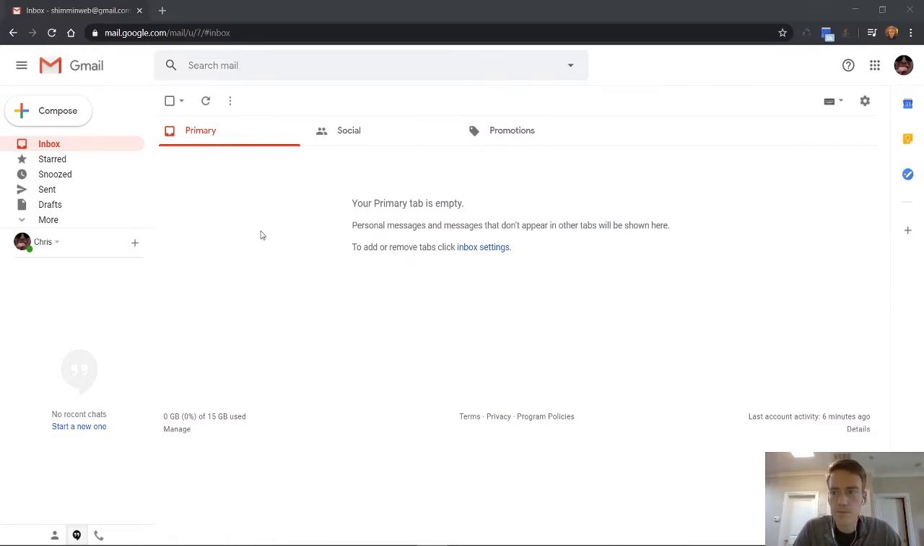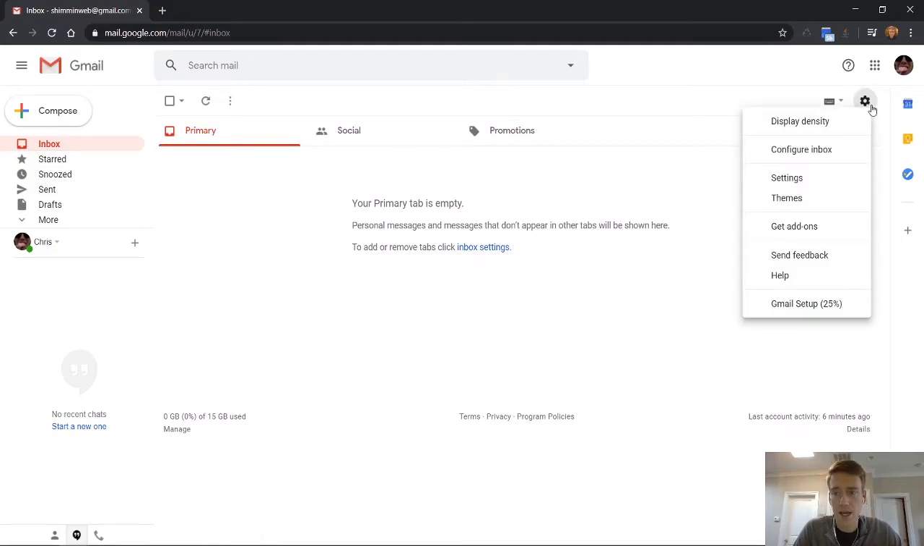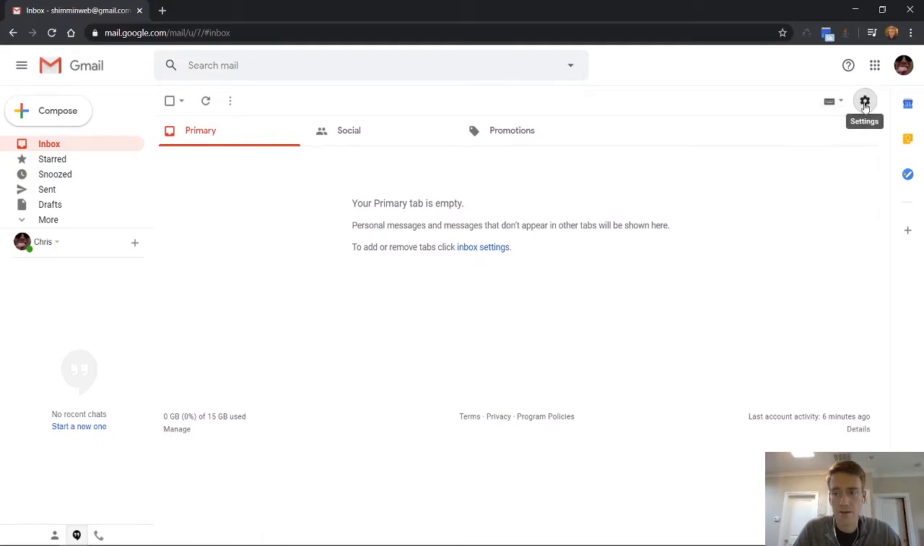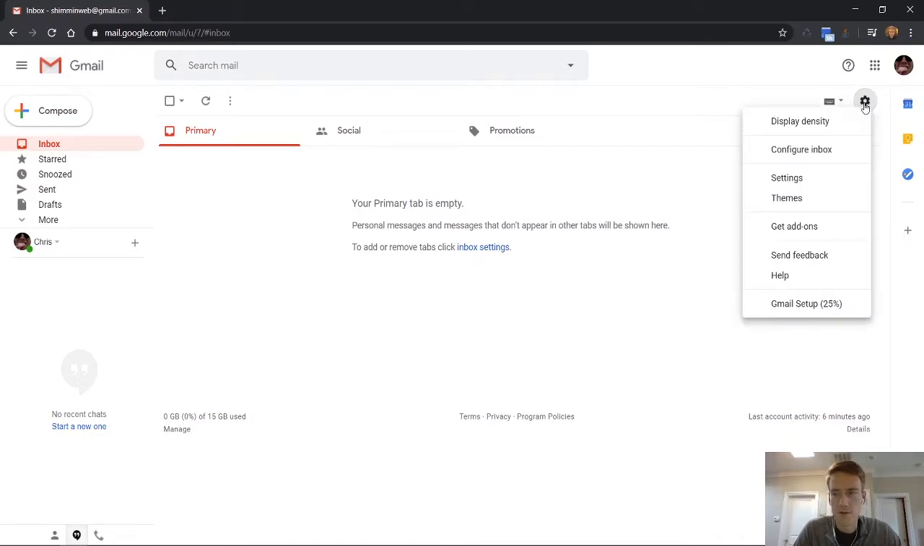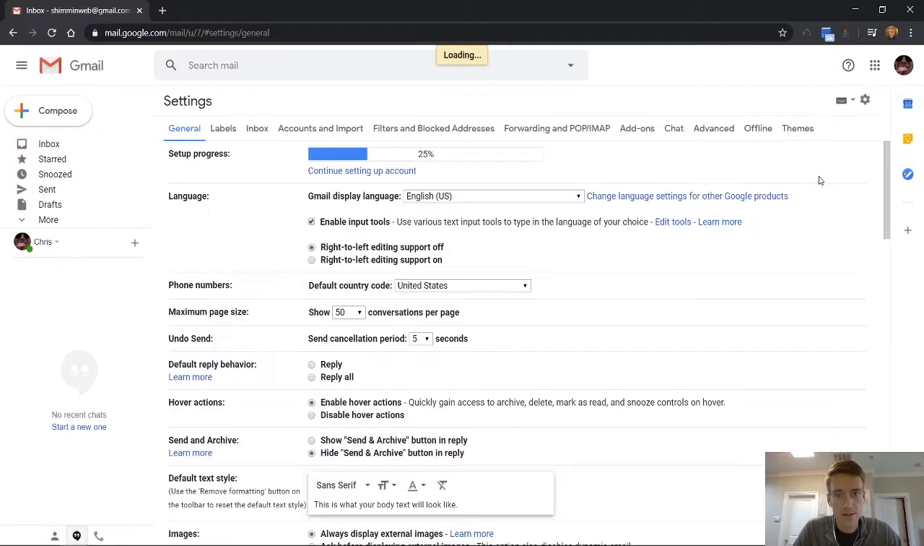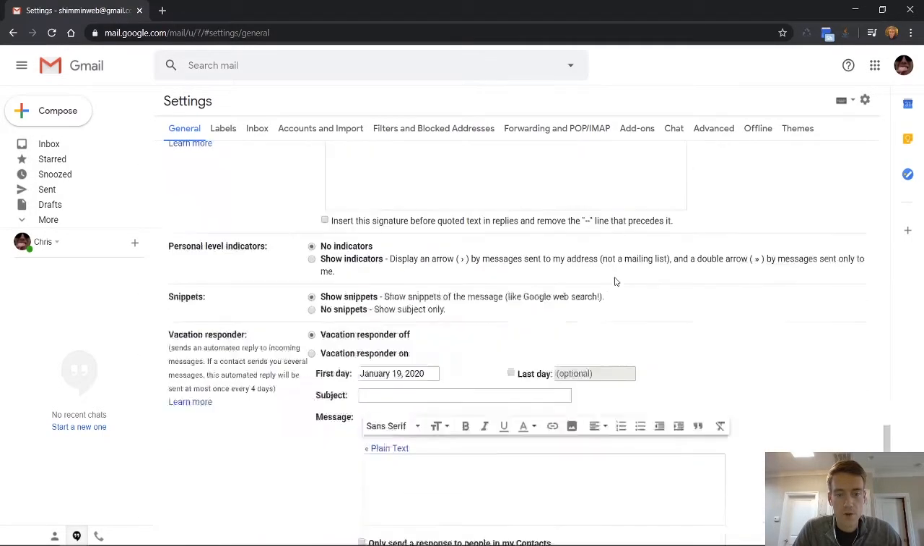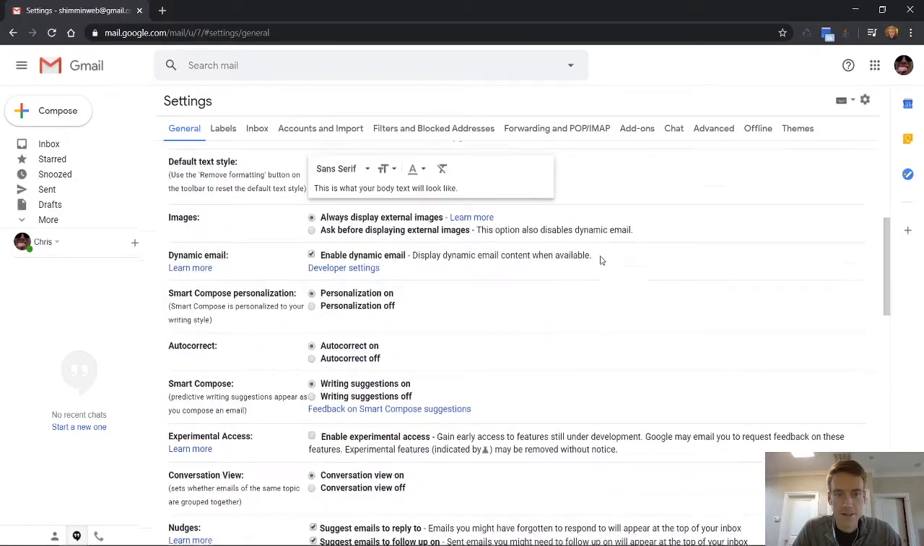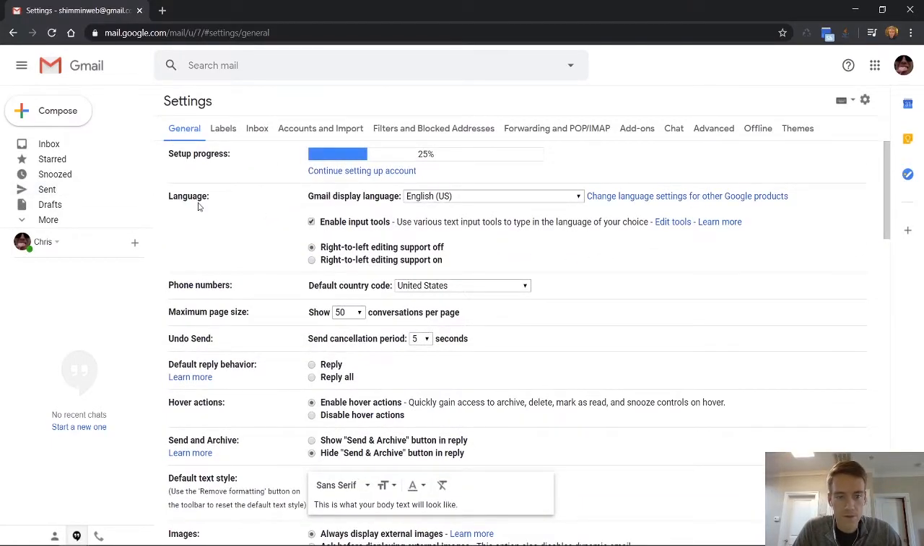Okay, so this is a blank Gmail. You'll probably have a lot of emails in here, a lot of stuff going on. But the first thing you want to see is in the upper right hand corner, you have settings, the wheel. You go into settings, and this is where all the magic happens, if you will. So you can do your general stuff. Start here, I guess.